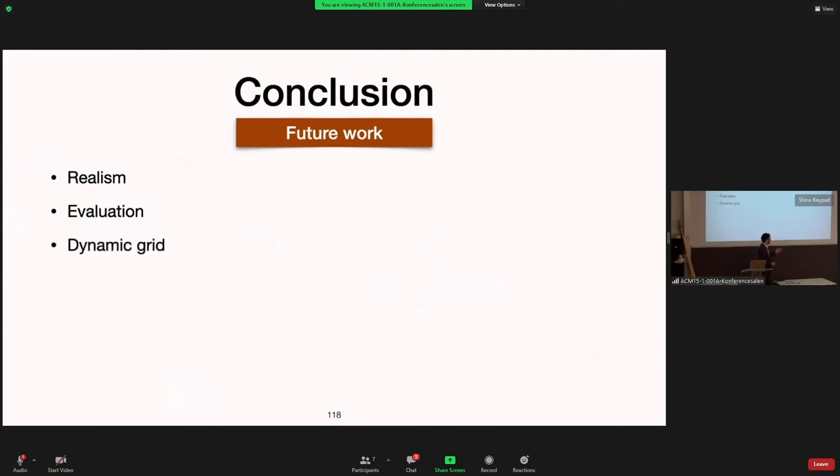Then, of course, the dynamic grid to find stability conditions for that, to apply it to different systems, as I said before. And of course, there's always more instruments to model and older implementations to improve.